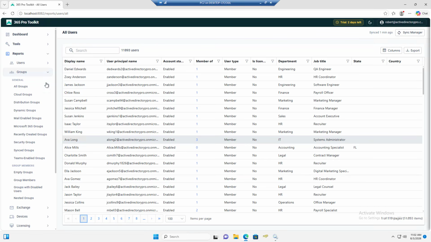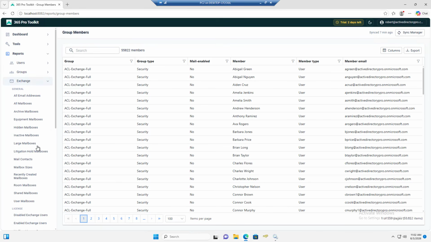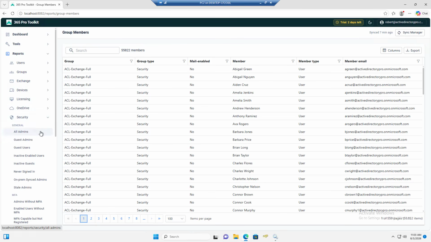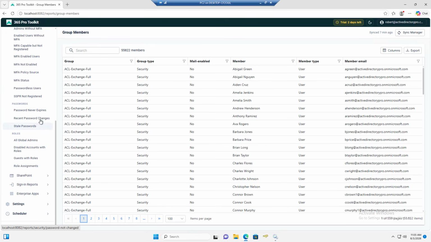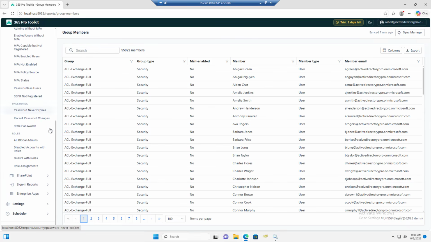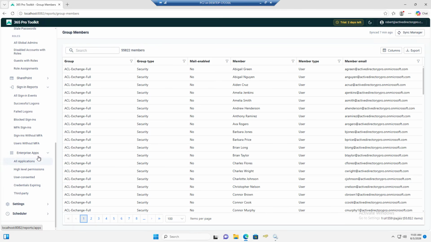But tons of reports. There's group reports, group membership reports. So if I wanted to see all groups and all the members of them, let's click on group members. A bunch of Exchange reports, devices, licensing, OneDrive, security reports, admins, MFA reports, passwords never expired, different roles, SharePoints. So you can see SharePoint members, SharePoint permissions, sign-on reports, and enterprise app reports.